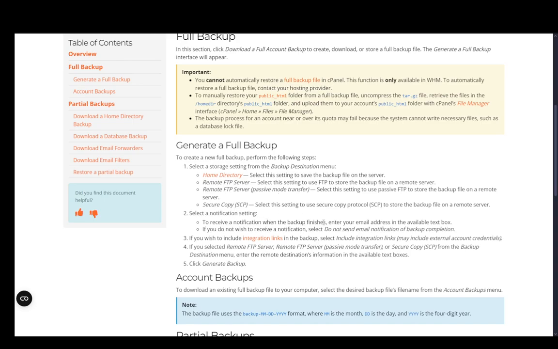Then you need to select a notification setting. You can receive a notification when the backup finishes. You just need to enter your email address in the text box, and if you do not wish to get a notification, just select the do not send email notification button, and you should be good.